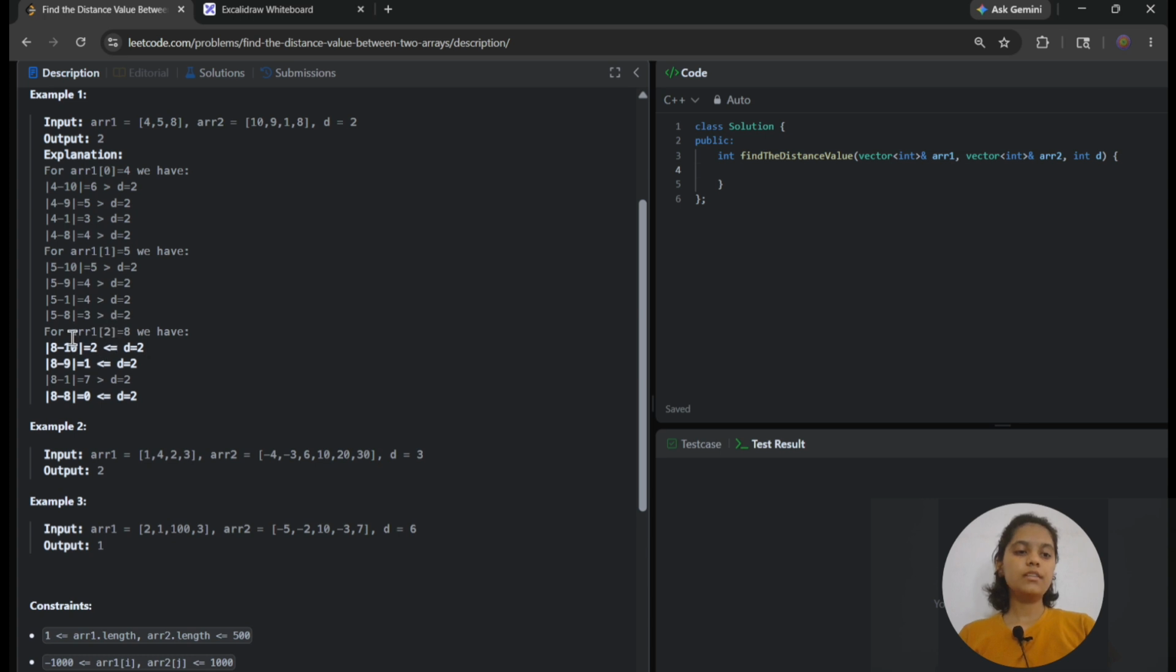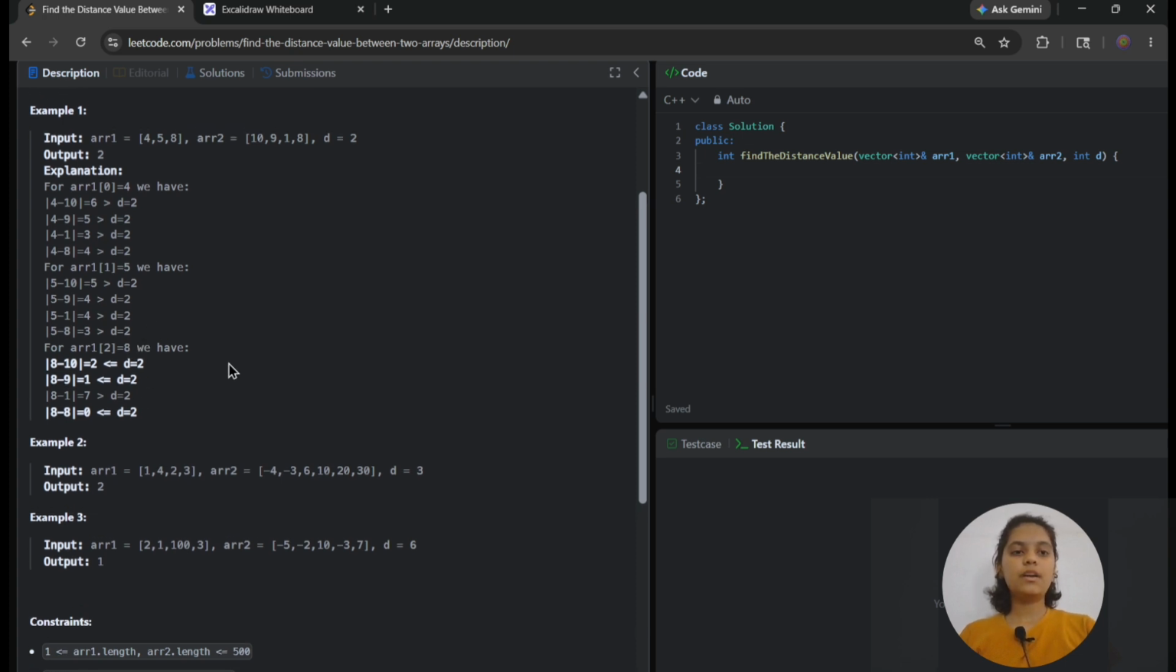After that, as you can see for the third element of array 1, the differences with all the elements are not greater than 2. Here 8 minus 10 equals 2, so it is less than or equal to 2. So this element of array 1 is not valid to add to the count. So I am only returning count as the value 2. So this is the output.